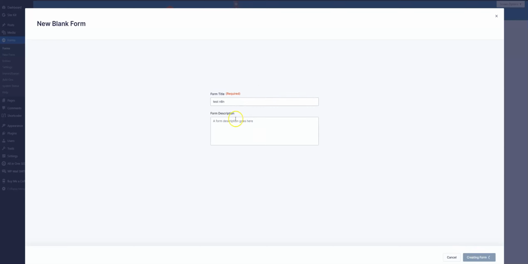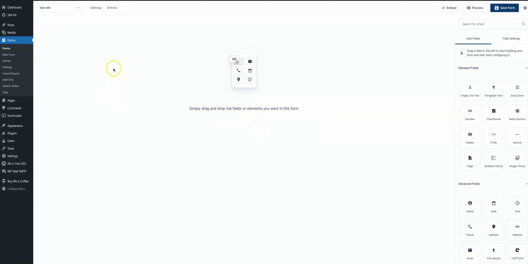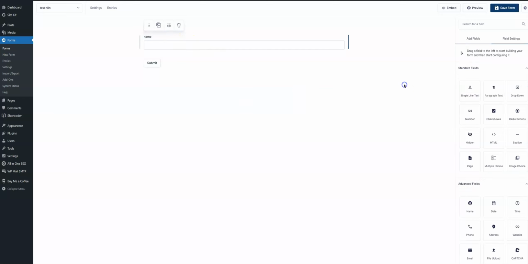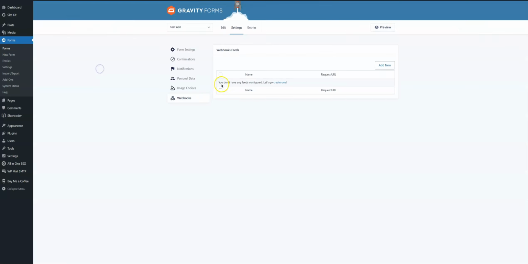Now what's important here is with Gravity Forms you install the webhooks plugin. So once you have this, this will open up a lot of doors. So in this case we're just going to add a new line. Let's just call this name, and let's save. Come over here to webhooks.